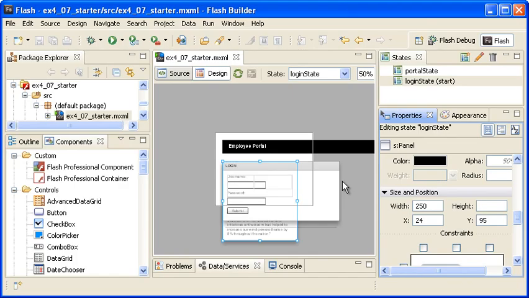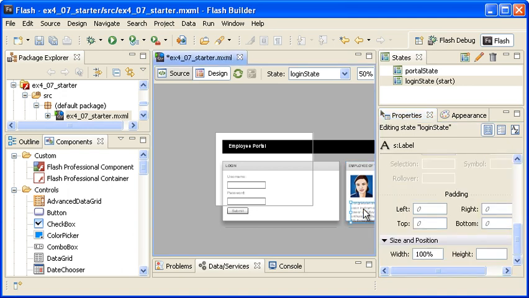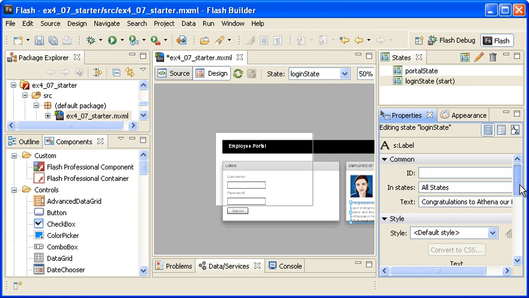Lastly, back in design mode, I want to rearrange the two panels in the login state. I have selected the Employee of the Month panel, and in the Properties view, I'm changing the X property to 434, the Y property to 95, the Width property to 390, and the Height property to 200. This will reposition and resize the panel container. I'm also going to replace its content with a new message.